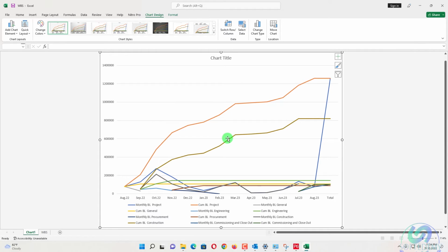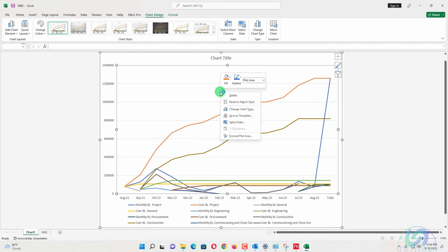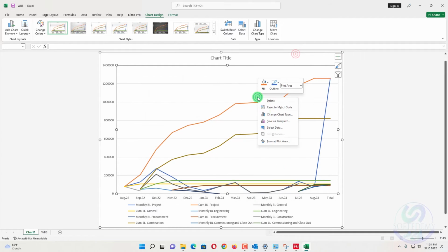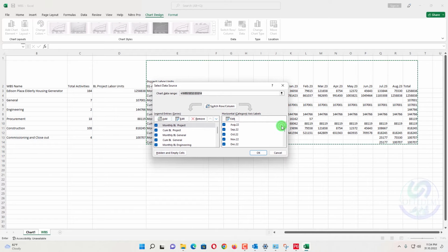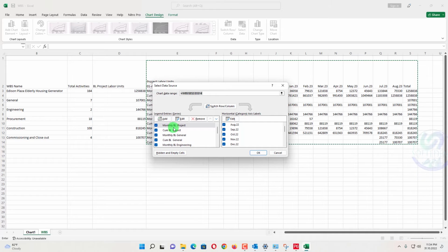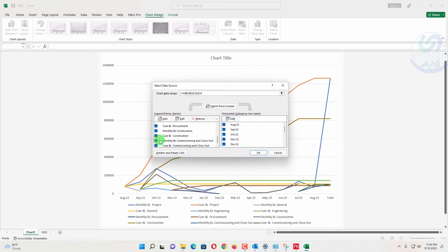Here you can see the chart has been displayed alone. I will right click here and go for change chart type, and I will choose combo because of the combination of all the data here. First of all, I will go to select data for each series. Can you see here monthly BL project? So I will show only the cumulative for the project, not the other cumulative ones. Engineering we will delete. For construction, delete, remove this one.